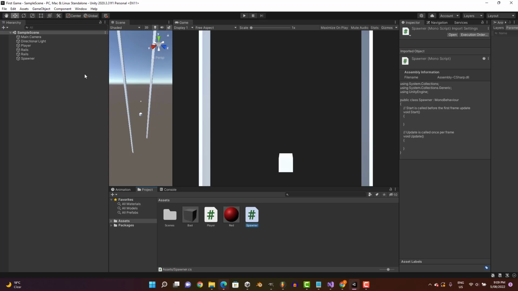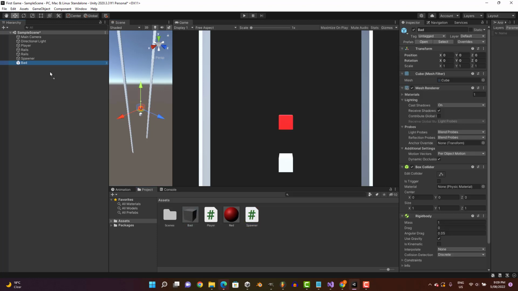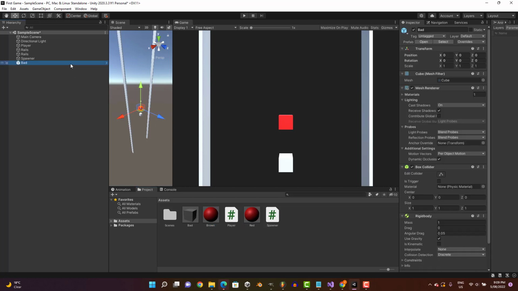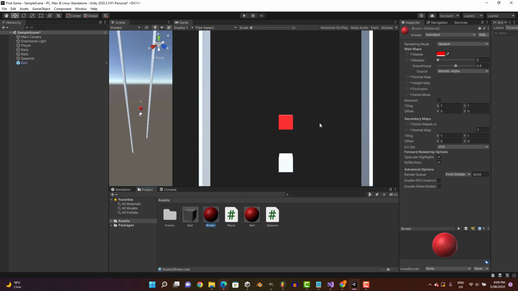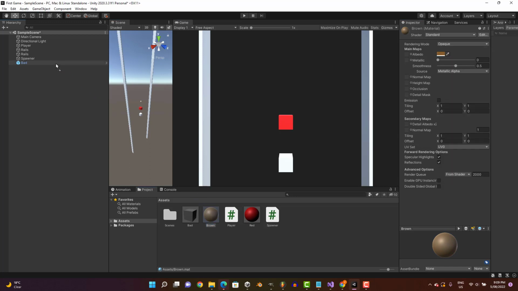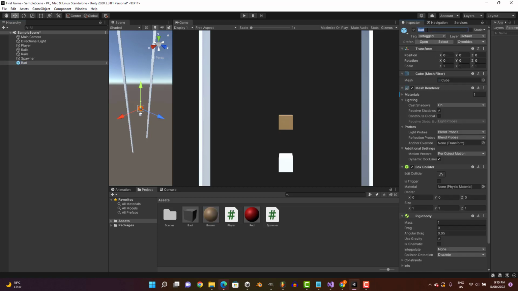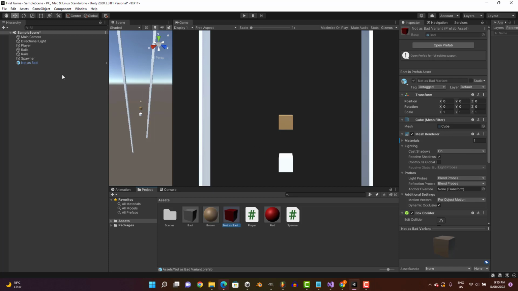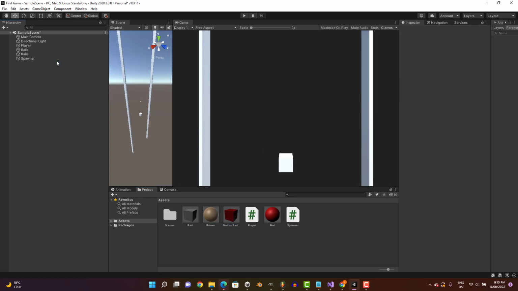So let's come back to here. Let's put the bad back in the scene. And let's go ahead and duplicate with Control D on the material to make, we'll call it brown. Make it a brownie color. Not as bad. And we'll drag that down here, prefab variant. Colors seem a little bit mixed up down there, but that's all good. It won't affect the actual game.